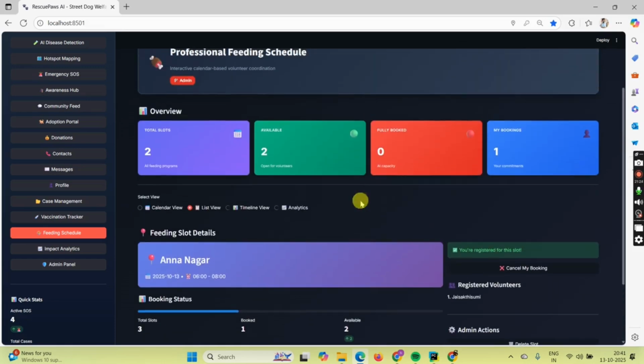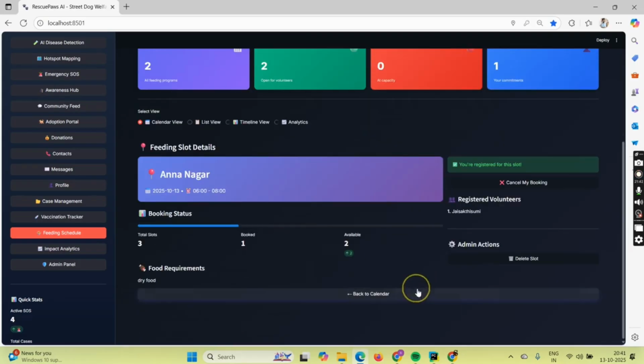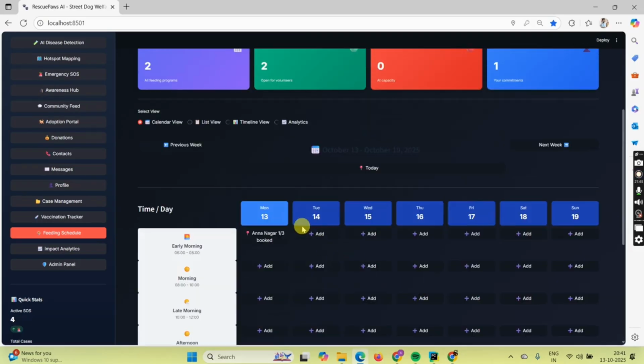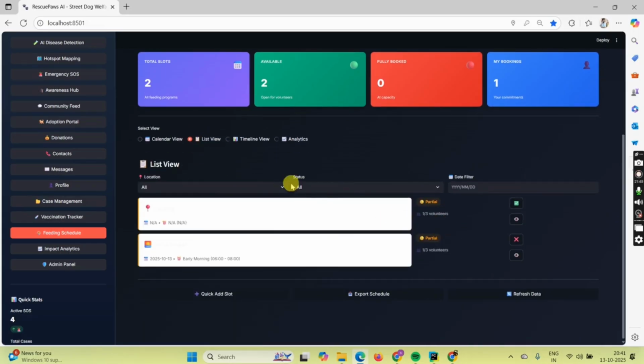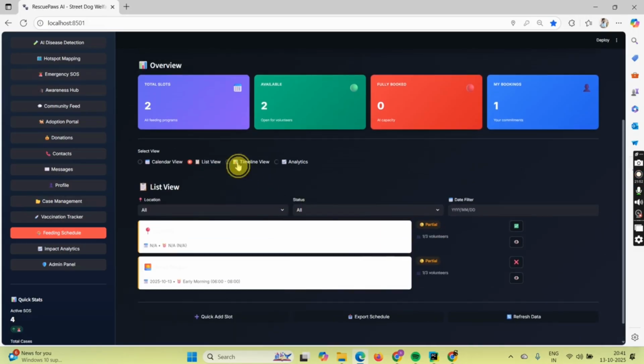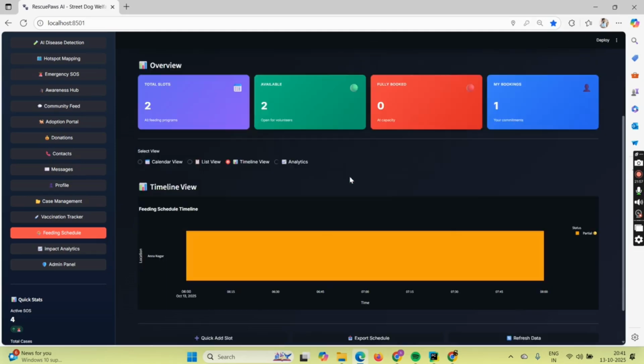Yeah, this comes here, and we can also see the timeline lists. So now we can go to the timeline view.